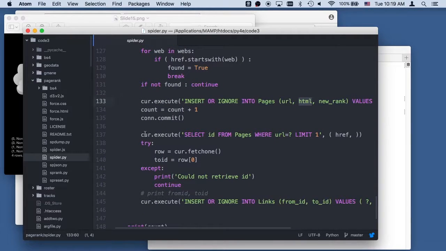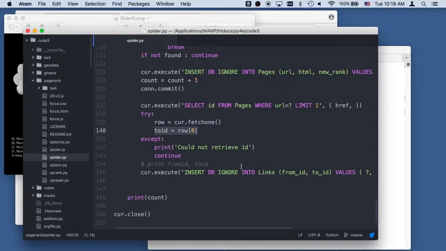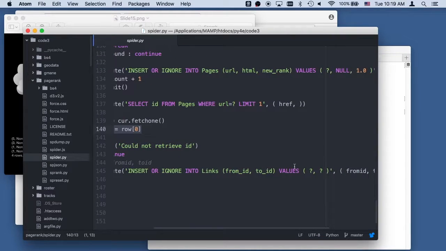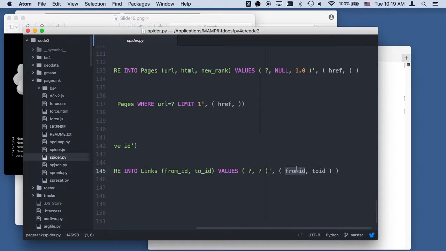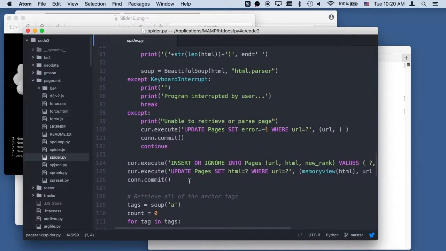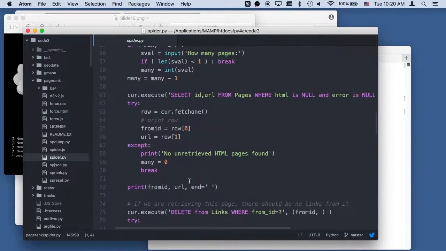And then we want to get the ID, so we could have done this one way or another, but we're going to do a select to say, hey, what was the ID that either was already there or was just created, and we grab that with a fetchone and say retrieve to ID. And now we're going to put a link in, insert or ignore into Links from ID to ID, which is the ID, the primary key of the page that we're going through and looking for links. To ID is the link that we just created, and away we run. So it's going to go and go and go and go.